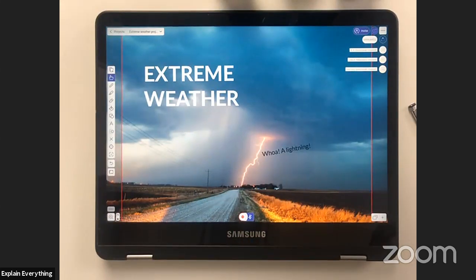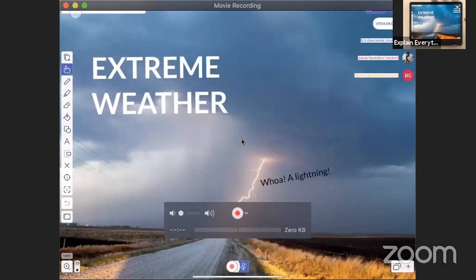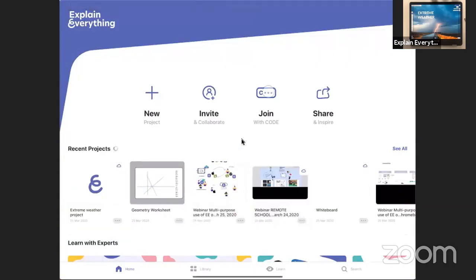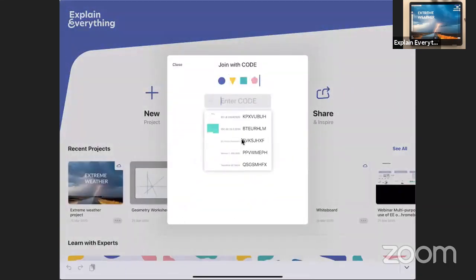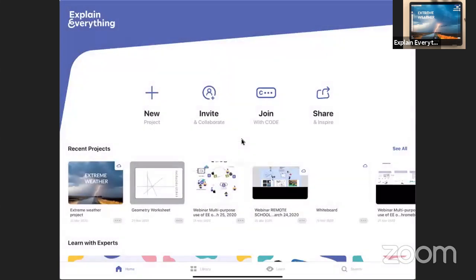So let me show you real quick on my other device. If I leave this project, here's the join button. You can use the button and put this code here in order to connect to us to edit this project together, so we can perhaps share some reactions and information on extreme weather together.